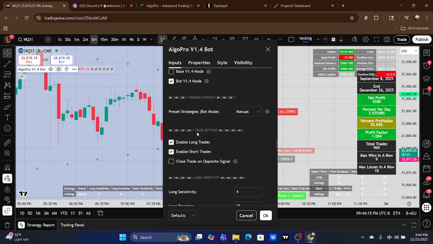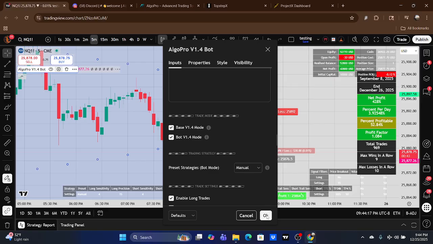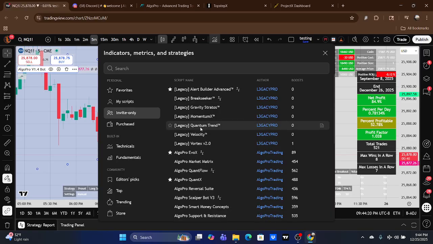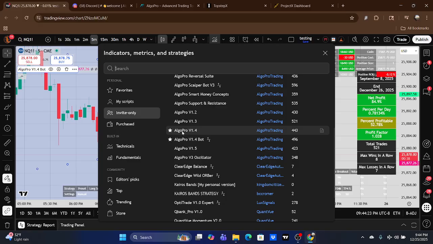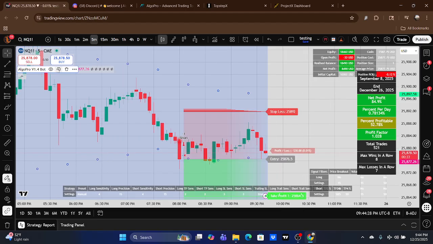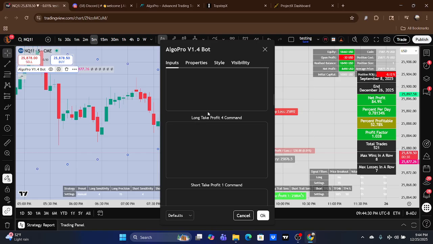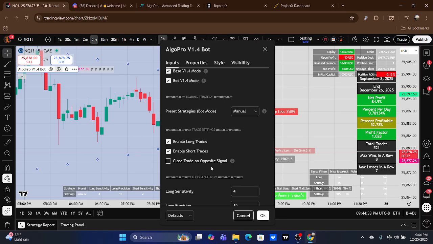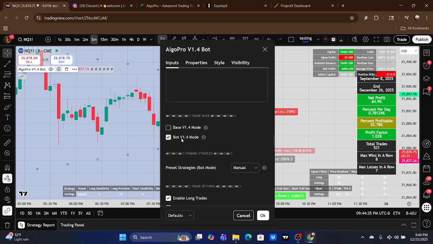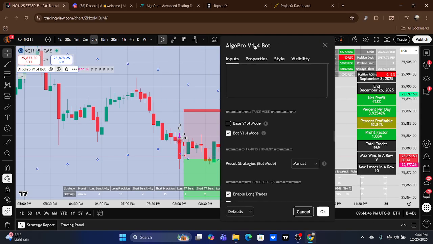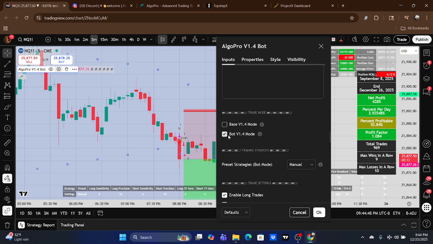So for this strategy, if you use the base mode, it's going to take the signals of the Algo Pro V1.4 indicator only. So it's going to ignore everything else in these settings. The bot mode optimizes all the features of the strategy version, and I feel like the bot mode does give a better profit margin. So I like to keep the bot mode on. It gives better signals.